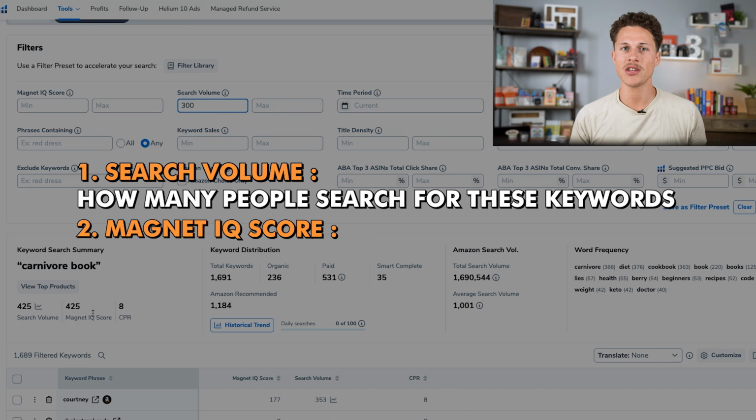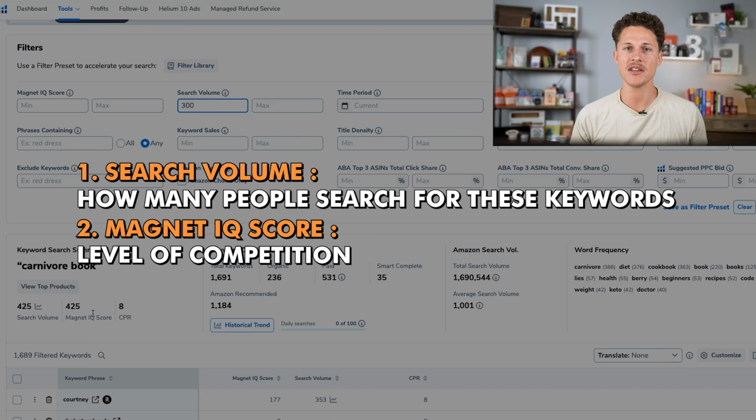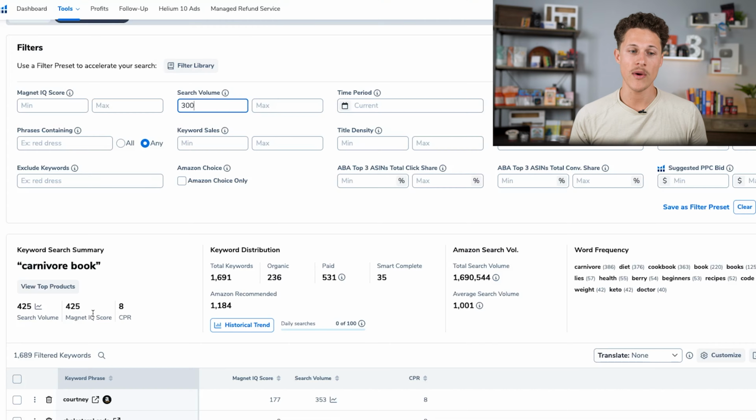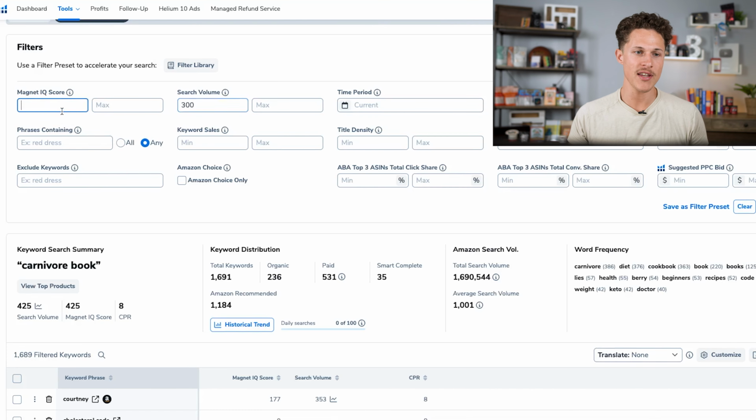Simply put, the Magnet IQ score is showing you the level of competition relative to the search volume. So the higher this number is relative to the search volume, the lower the competition. We look for Magnet IQ scores that are at least 3 times the search volume, as that presents a good opportunity. So for this, we'll set the minimum Magnet IQ score at 900.